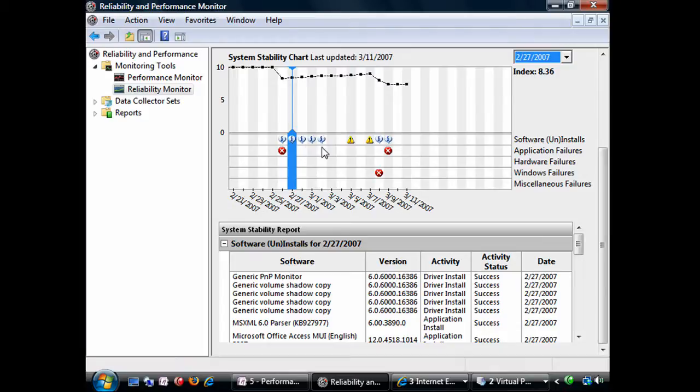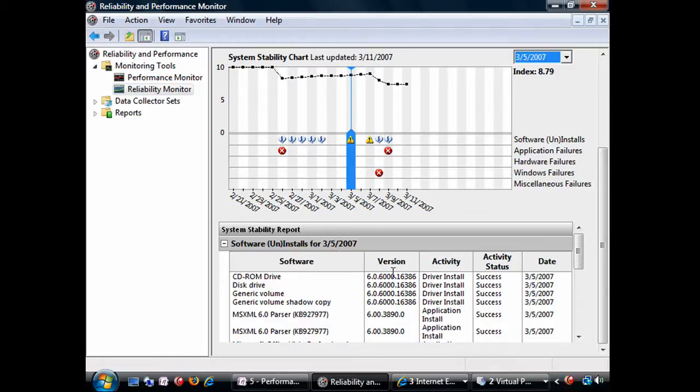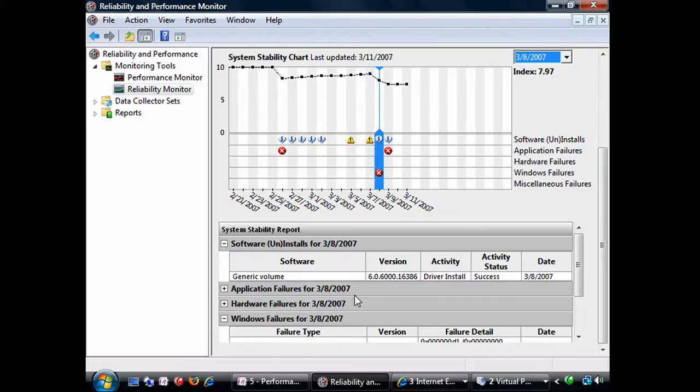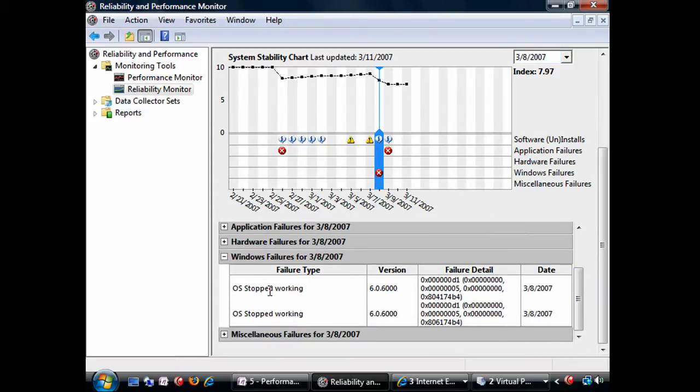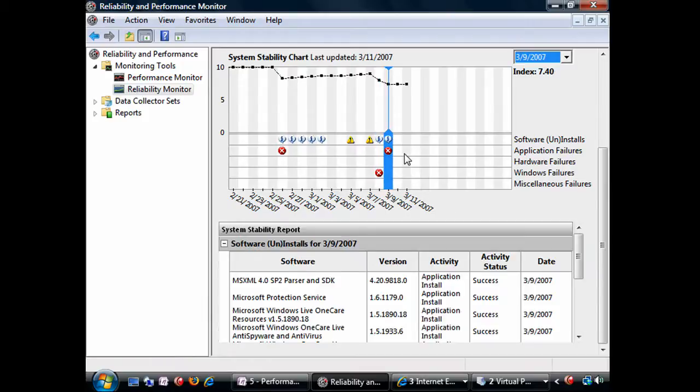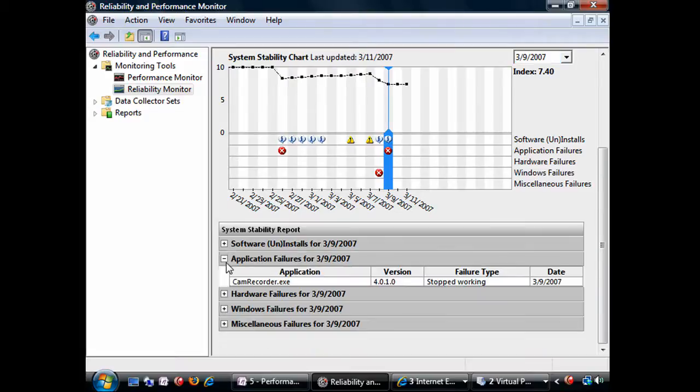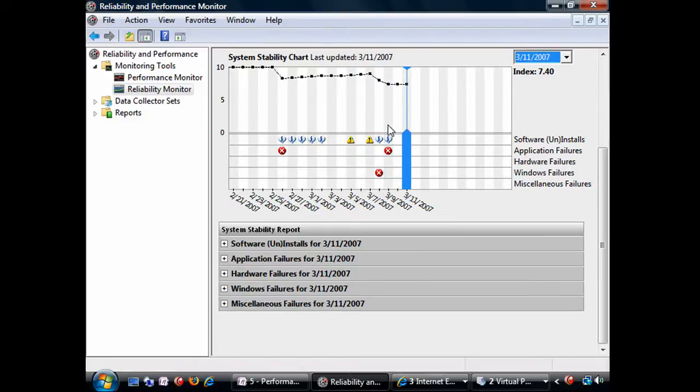So it's just kind of like a log of everything that's gone on your system. So I found this to be really cool. And, you know, I can come here. This shows what happened, what was uninstalled. Here we had a Windows failure. If we check that out and then go down here to Windows failure, we can scroll down and just see. We don't get a lot of detail, but it says the operating system stopped working. Okay, one day later, we have an application failure, and if we go take a look at our application failure, let's see what we get. The camrecorder.exe stopped working. Okay, so pretty cool, and this allows you to kind of backtrack and see how stable your system was, and then track what applications crashed at what particular time.